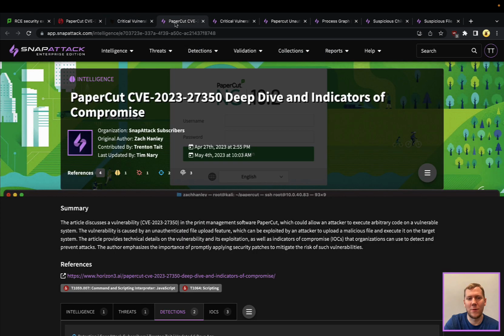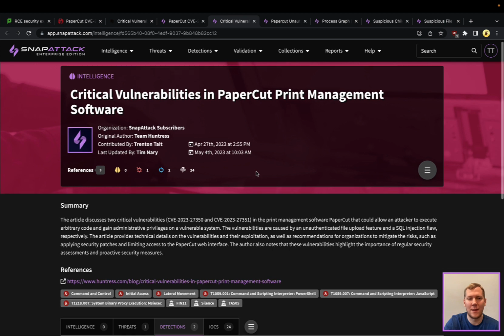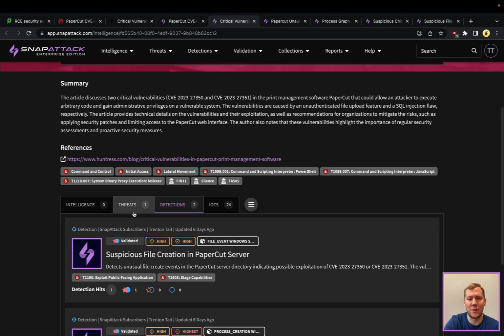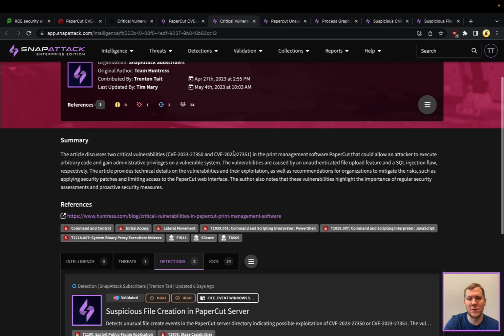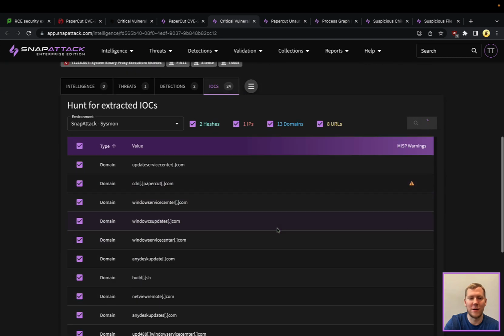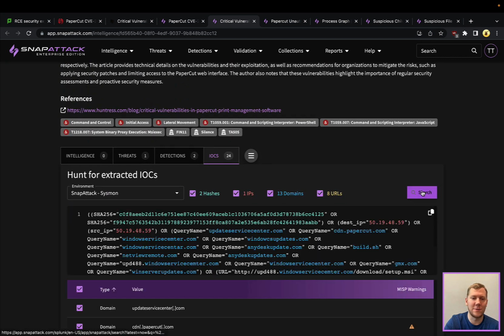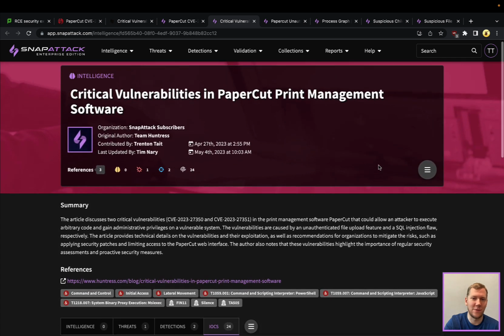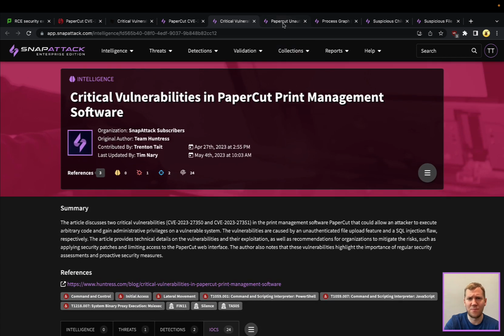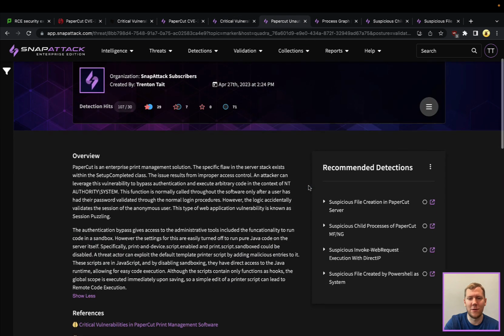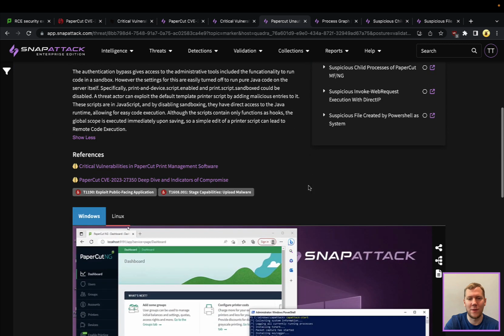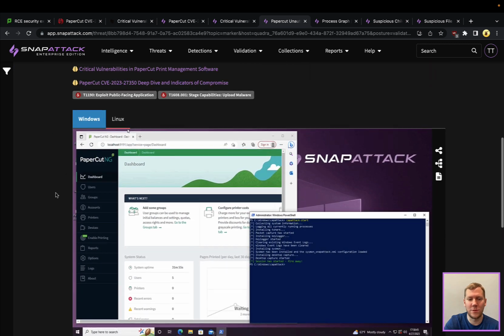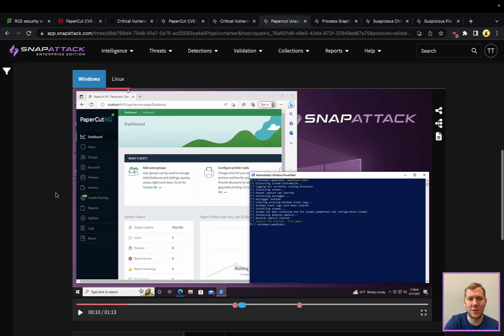So why don't we pivot over to SnapAttack? Let's talk about PaperCut some more. We have some threat intelligence here. So again, our Horizon 3 blog post and our Huntress blog post, with the linked threats, linked detections, and IOCs too, if they're available, which again, you can use our IOC Hunter to quickly search and see if there's any of those in your network. As for PaperCut itself, we were able to replicate the threat using the open source vulnerability put out by Horizon 3, and there's some others available at this time.